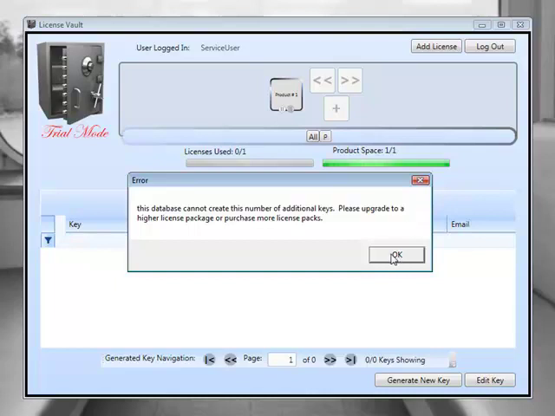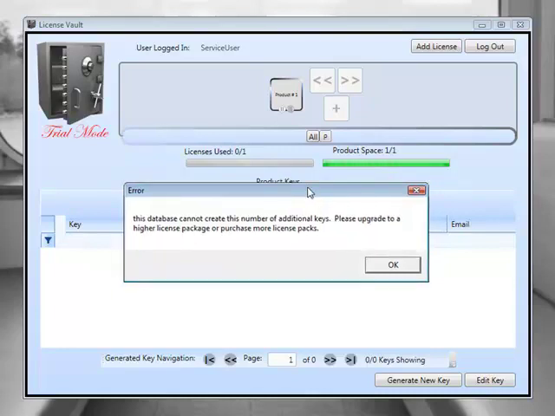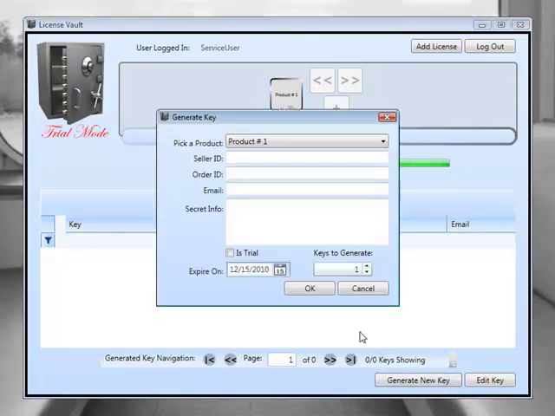So you'll want to be mindful of how many licenses you've already created in the system before you go and try to create an inordinate amount of keys. Otherwise it'll fail. So let me go back in there and put some values in these fields.